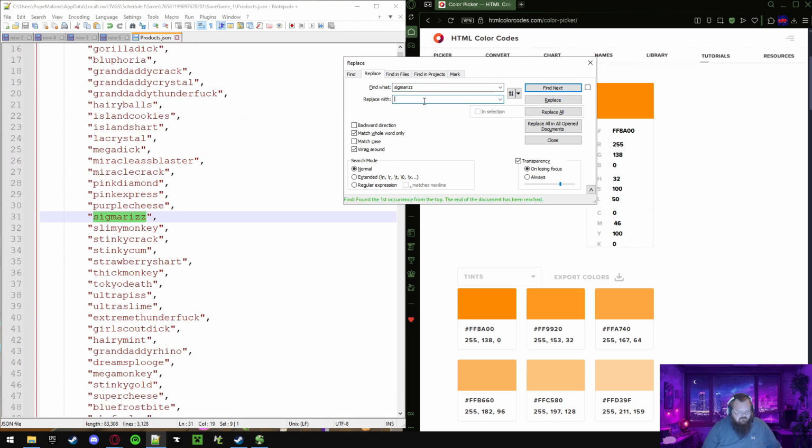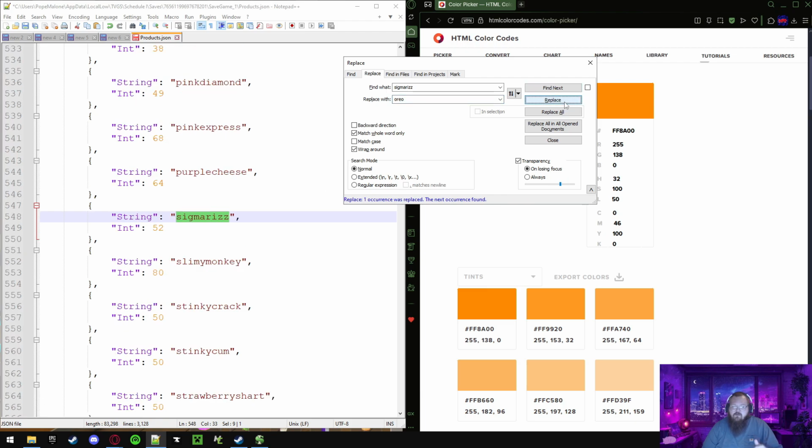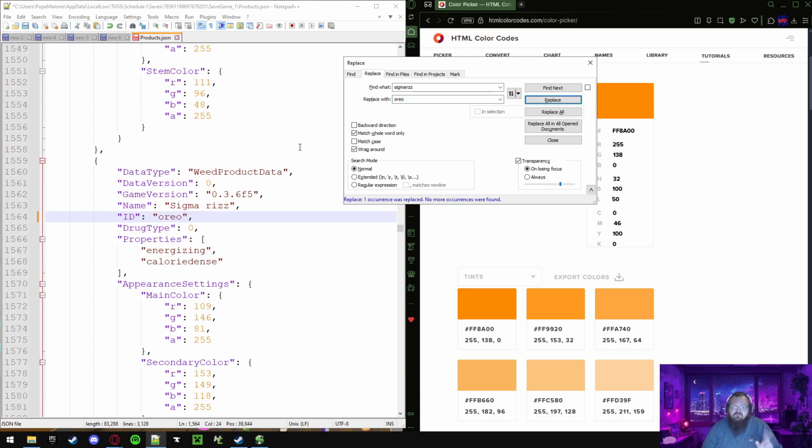We will change that to like Oreo. So we'll replace. Oh, I accidentally messed up there actually. So make sure it is for sure all lowercase when you change the outputs and change what is up top. So now I will do that. And when you change this, replace it with a capital there. So replace. There we go.